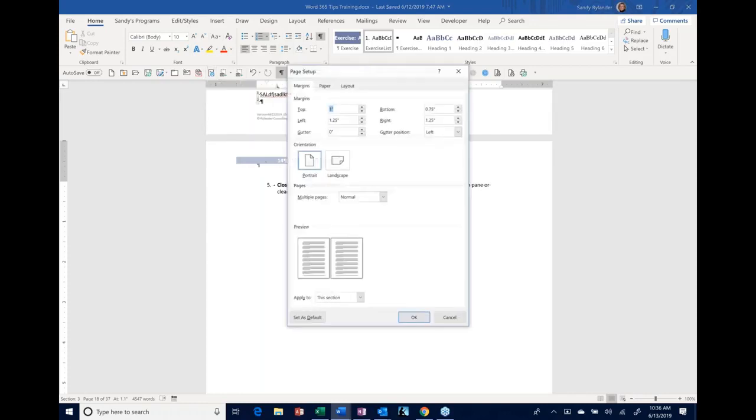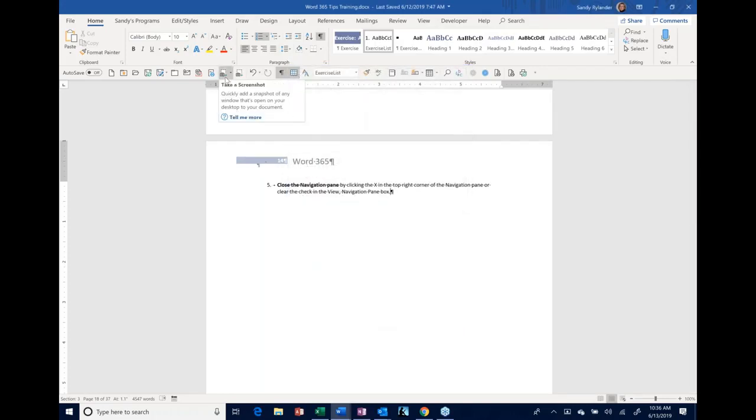Page setup, you may or may not want that. It depends on if you do much with margins and that sort of thing. One of my clients did. These next two things, though, I really like. A lot of people don't realize that you can do screenshots in Microsoft Word, in Outlook, all those different things have screenshots.